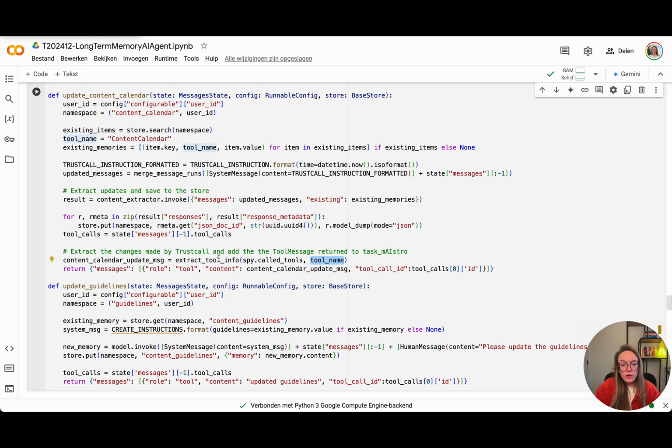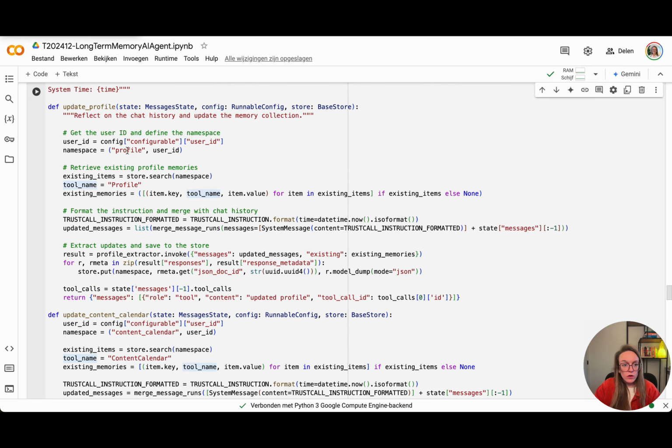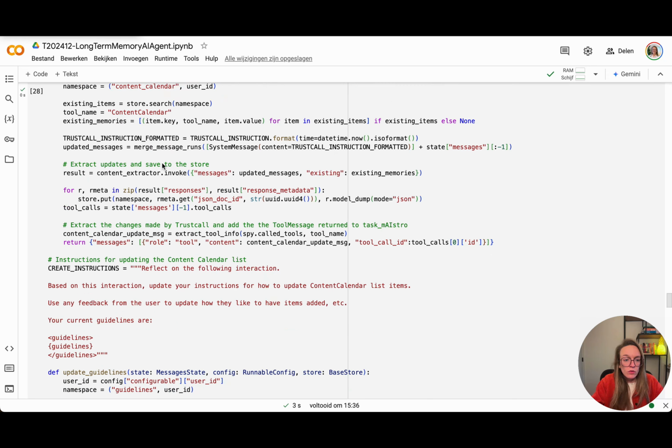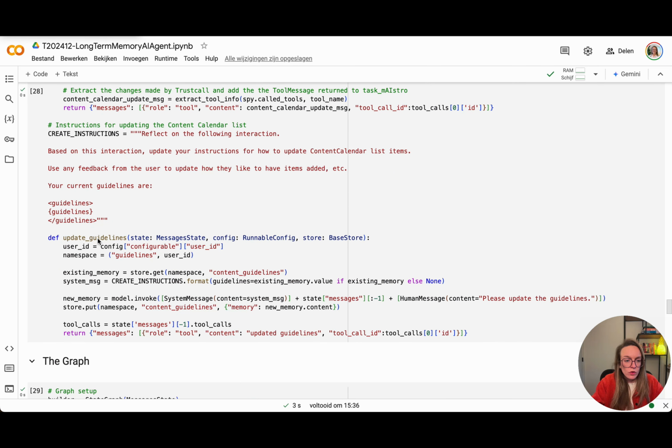So what this does is it actually reformats everything that was tracked by our spy class in a more readable way so that we can use it as an instruction or an input to our AI agent. So that's the only difference between the update profile tool and the update content calendar tool. And that brings us to our third tool, which is called the Update Guidelines tool, again with the same input parameters as the other two tools.